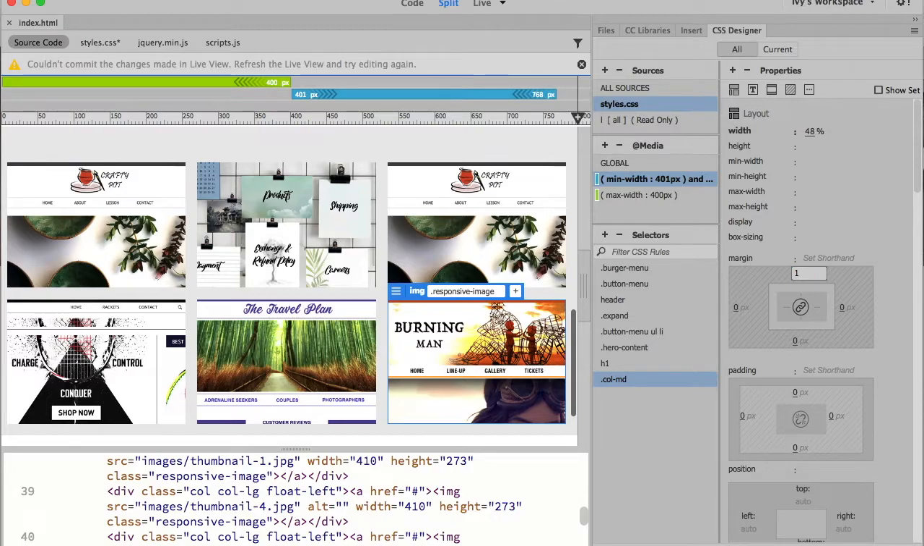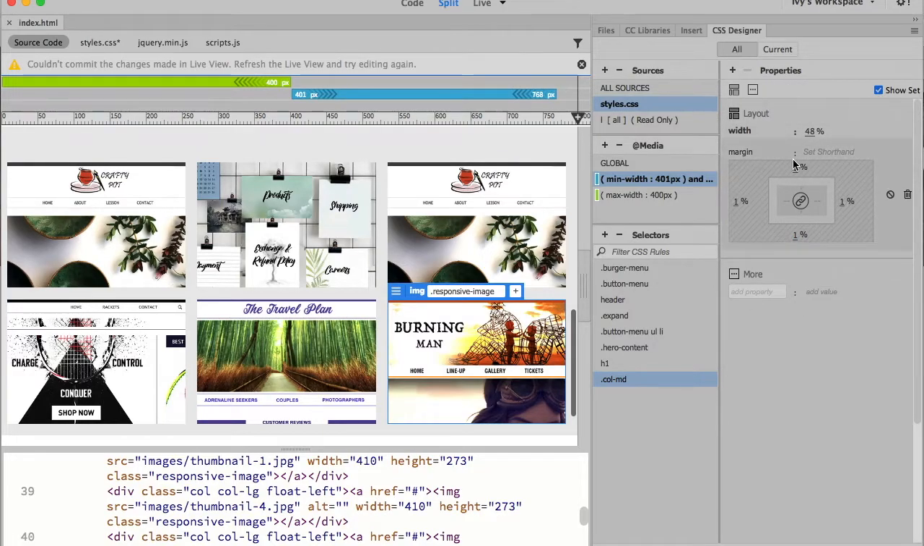We are using percentage because we started with percentage earlier. Okay, so 1%, enter. Okay, so that's how it should look, yeah? So click show set and check it out. What we have applied under the styles tablet for col MD, we have width 48% and all around margin 1%. Now we need to apply it.